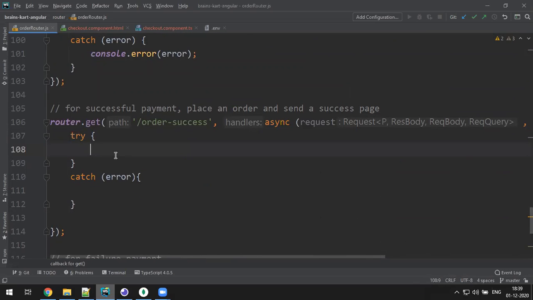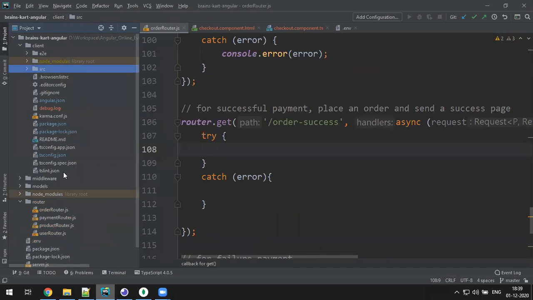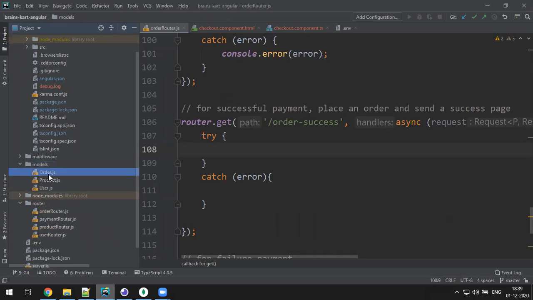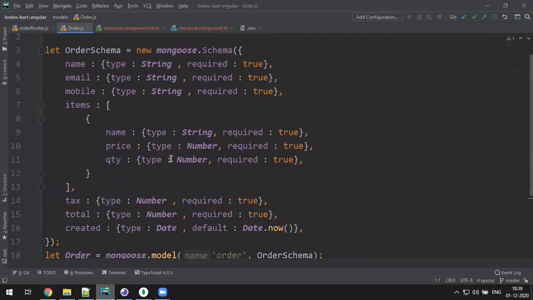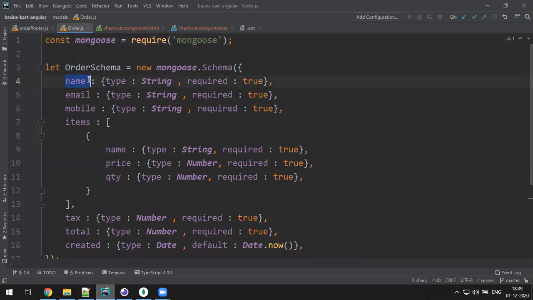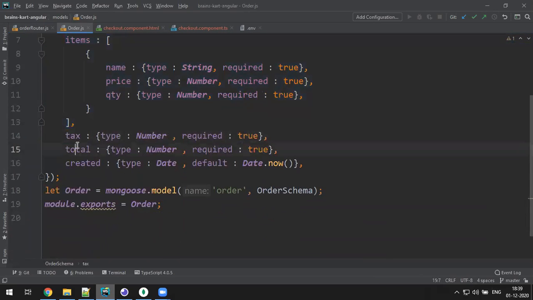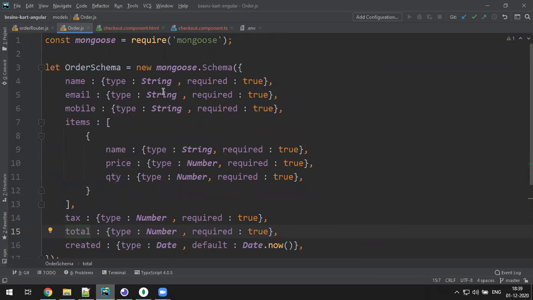Okay, so actually for the order, what is the table content? One second, go to server side, models, order.js. Yeah, so in order.js, we have these things to keep in our server location. We need to have the person who ordered, name of the person, email of the person, mobile number of the person, and what are all the items he has ordered, and also tax and total. We have to make all the things and send to the storage.